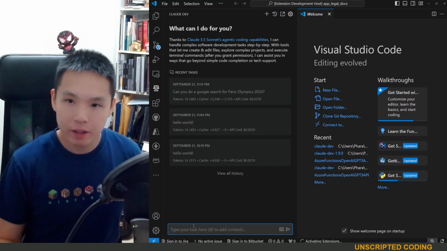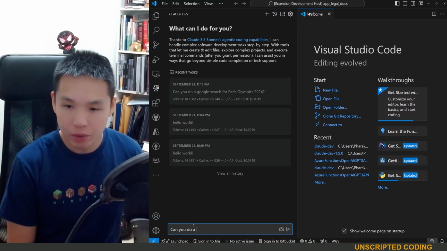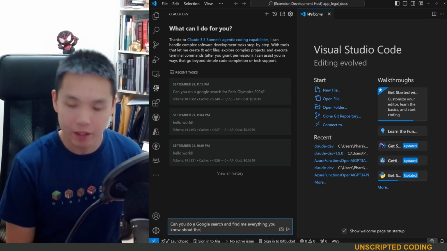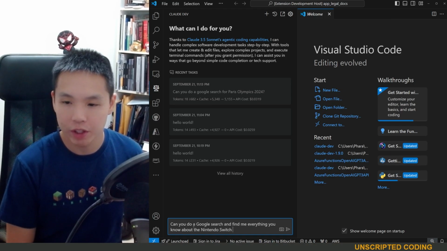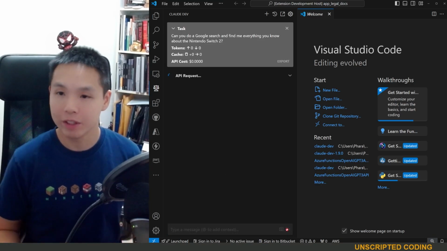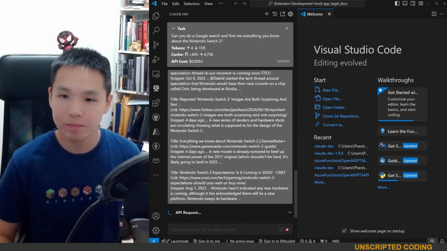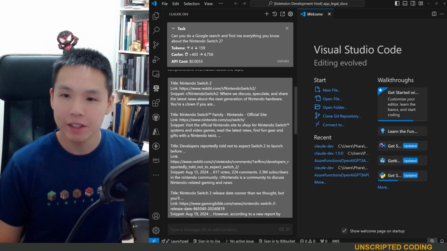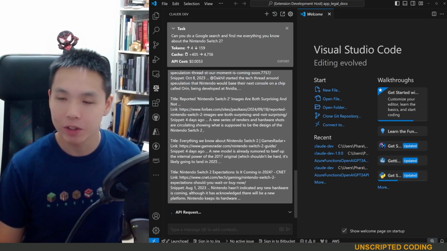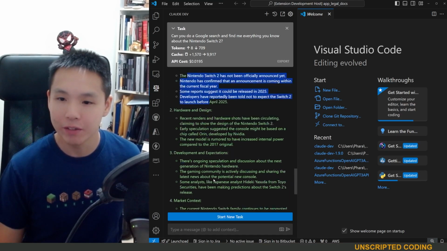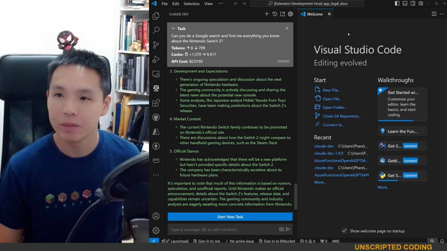And finally, can you do a Google search and find me everything you know about the Nintendo Switch 2? There have been some recent leaks, so hopefully it might be able to reference it. So you can see these are the results. It was able to find some results. Now it is just very quickly giving me the summary of what it's found.